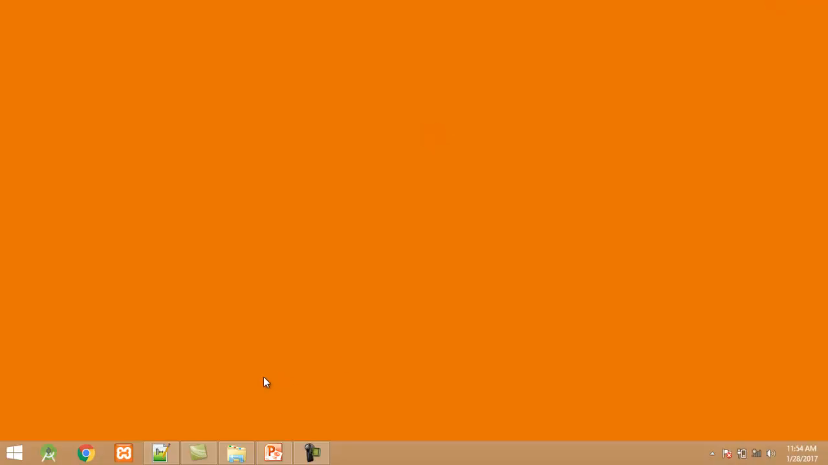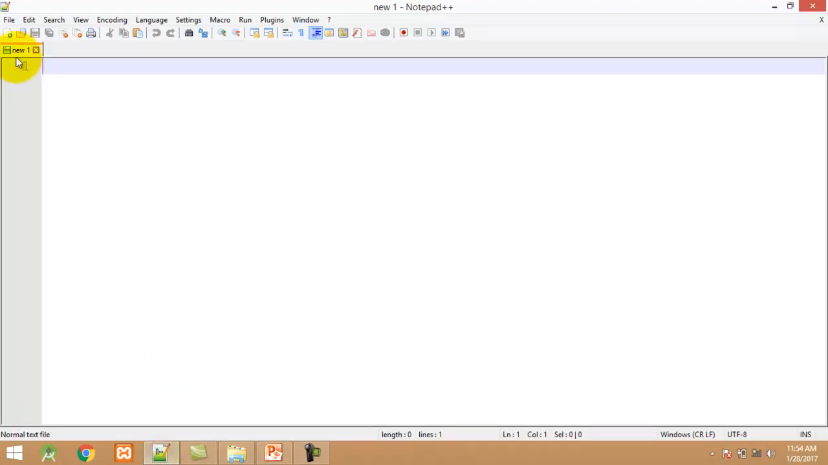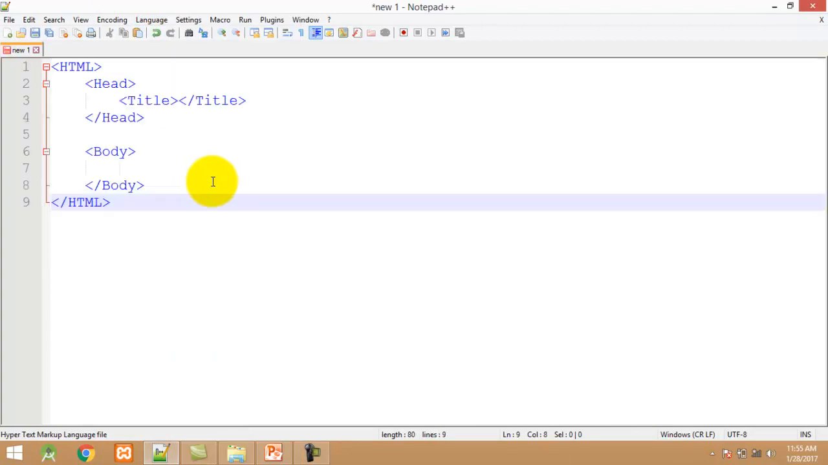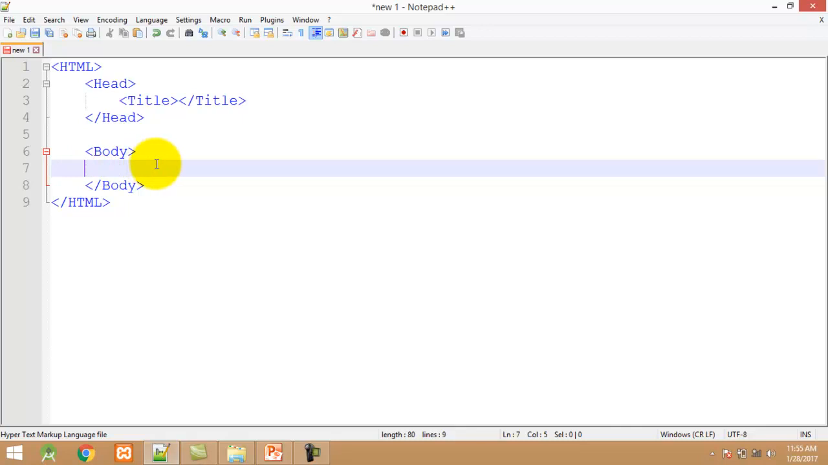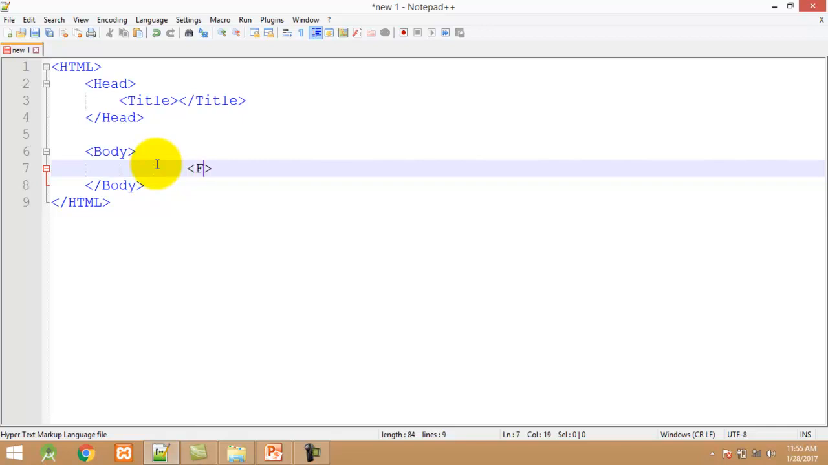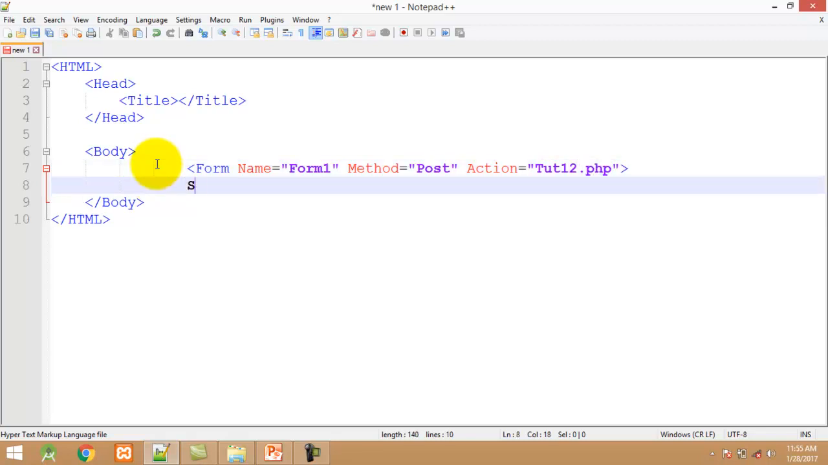Let's start. First, I will start the editor like Notepad++. Set the language HTML and write the basic HTML program structure and move the cursor into the body tag. Here I create the HTML form with the help of form tag. Form name equals to form1, method equals to post, and action equal to tut12.php. After this, I set a caption like select a program.